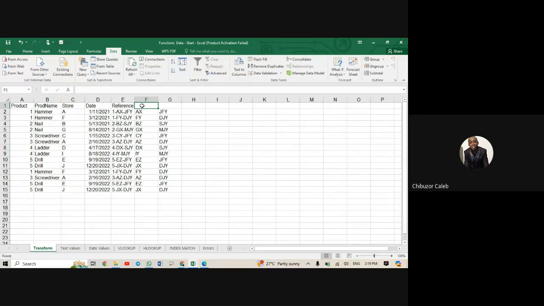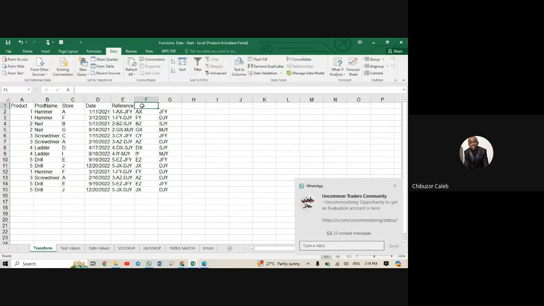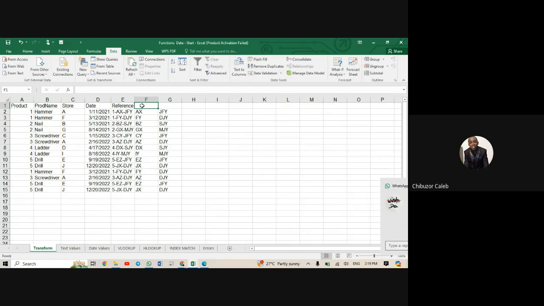It may be a different thing altogether. It may be a pipe. It may be a quotation mark. It may be whatever it is. Whatever you want to use to separate the data, you can use that. So it's a basic transformation, and let's go to the next one.